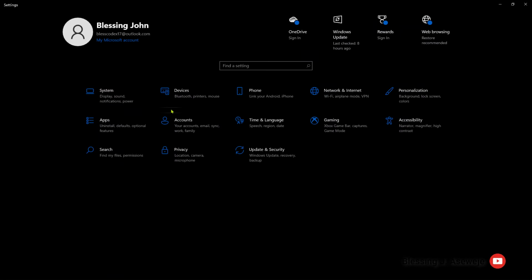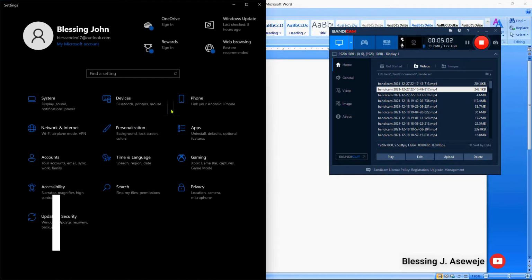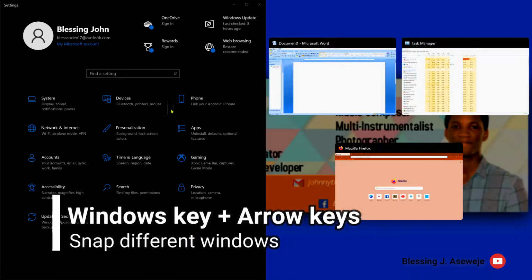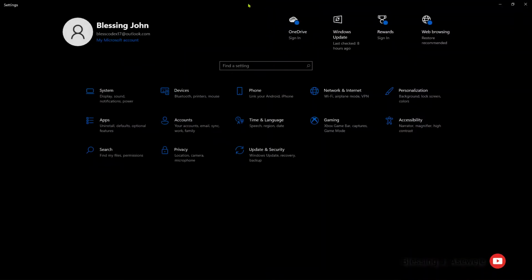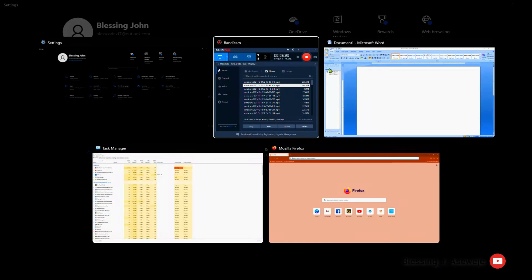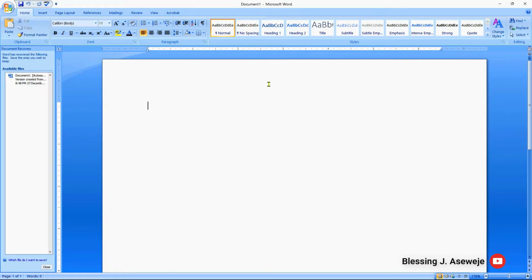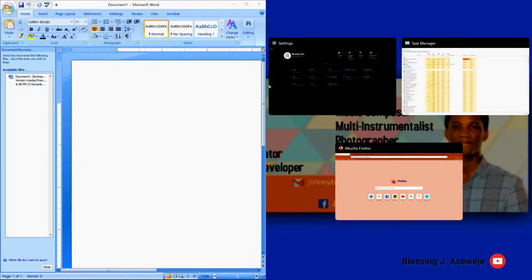So moving on to number 10, let's look at some awesome things. When you press the Windows key plus your arrow key, it snaps your different windows to different parts of the screen. So let's say you have different windows open. This is my settings open, but I want to compare two things together. Let's say I'm on Microsoft Word now, but I want to see something else in a different window, and I don't want to be switching and switching. So what I just have to do is press the Windows key and then your left arrow. It snaps it to the left side of your screen.